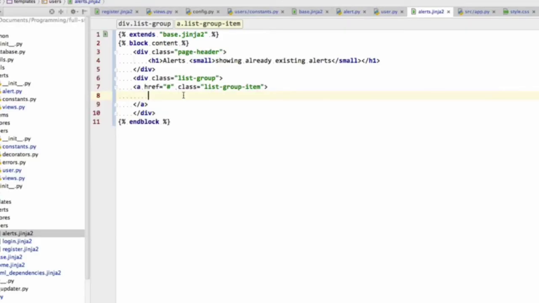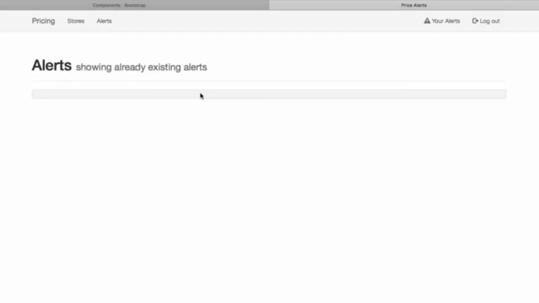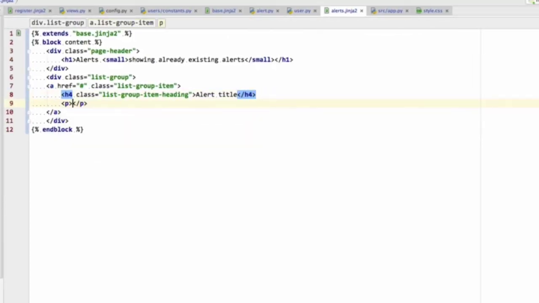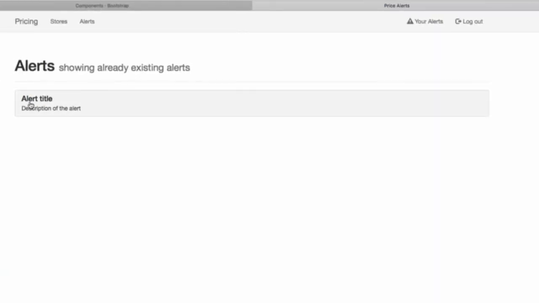And indeed we can. We can also type h4, heading 4, and we can give it a class list group item heading. And you can imagine that this is going to be alert title. And when we refresh the page, we can see that now this has a small title in it. Underneath the h4, we can add a p with class list group item text. And here we can add a description of the alert.